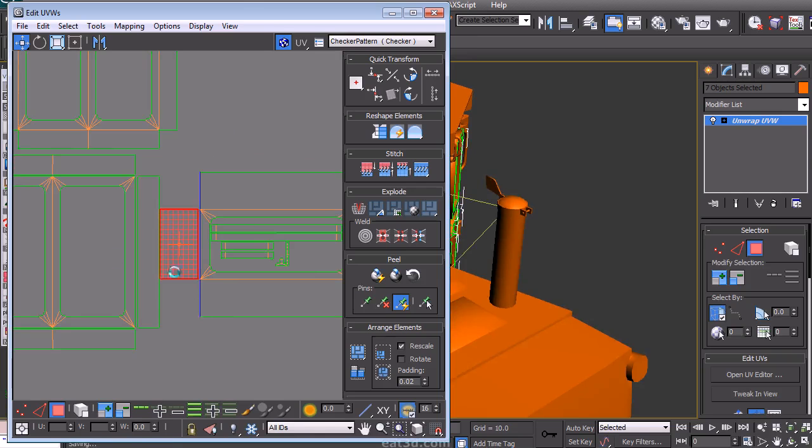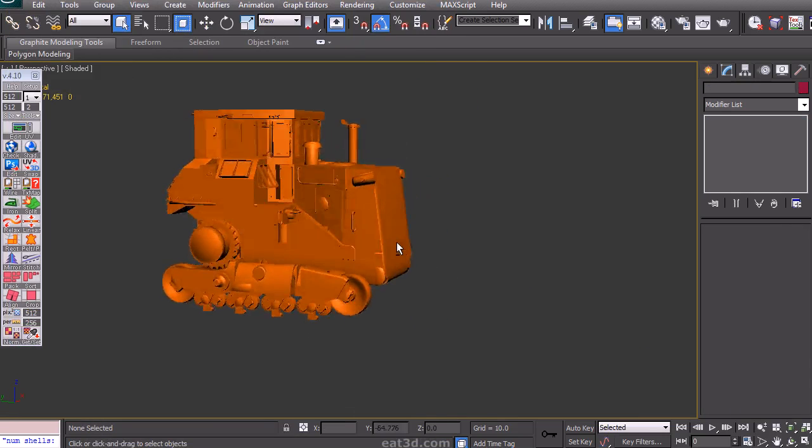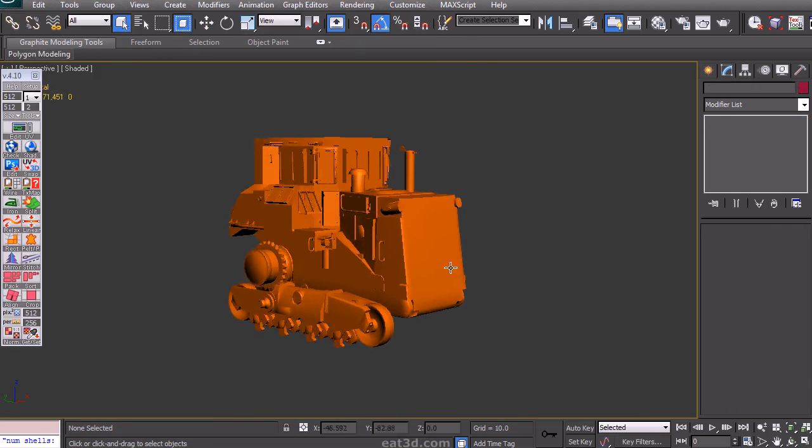So we don't have much more to go here. We've pretty much done most of them. These are the final parts that I'm moving out. And with that done, we should be pretty much there for the dozer body.